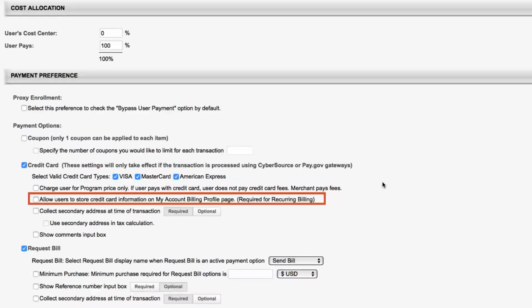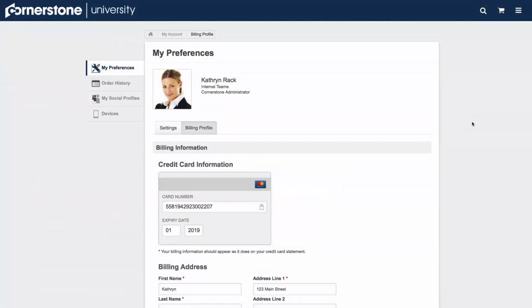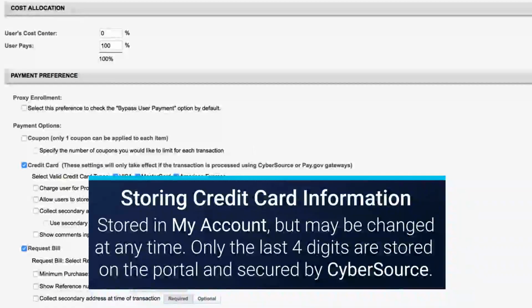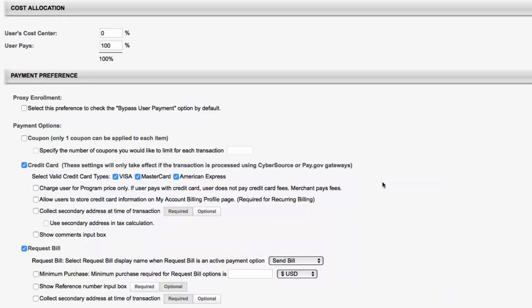If you want to allow users to store their credit card information in the system, it will be stored under My Account and can be changed at any time. Only the last 4 digits of a user's credit card number is stored on the Cornerstone portal. All other credit card data is stored and secured by CyberSource, the organization that provides the gateway to use credit cards in Cornerstone. If you don't want the system to store this information, leave the Allow Users to Store Credit Card Information on My Account Billing Profile page box unchecked.